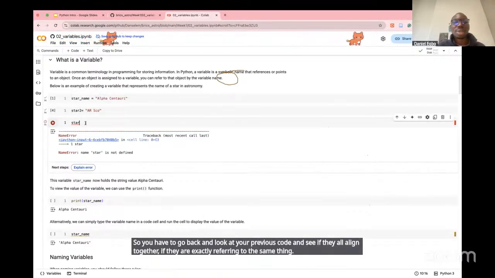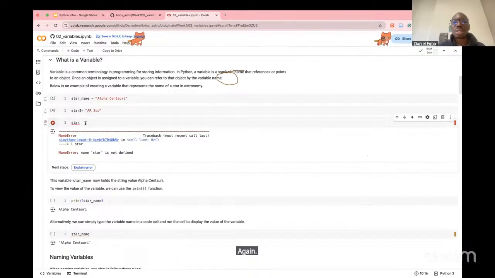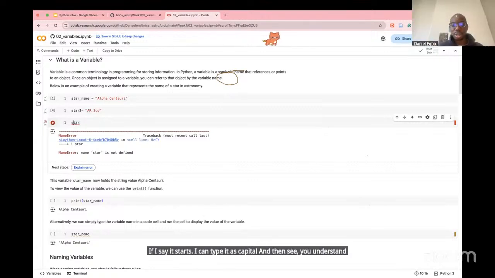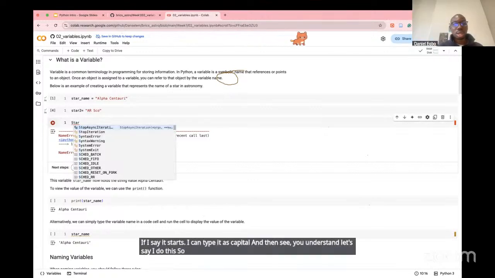Again, Python is case sensitive. If I say star, I can type it with one uppercase letter. You understand? Let's say I do this.